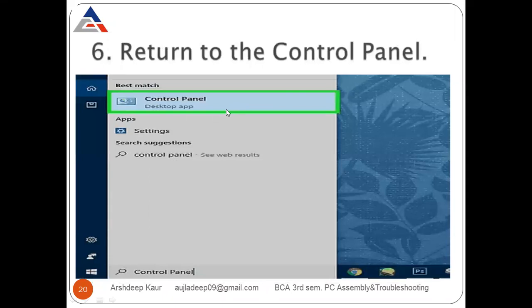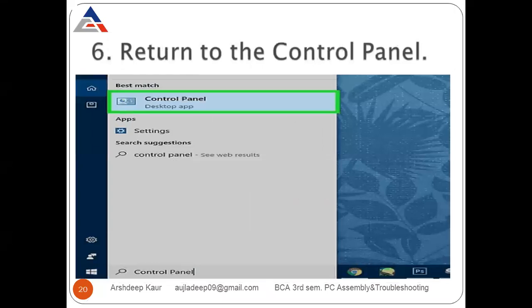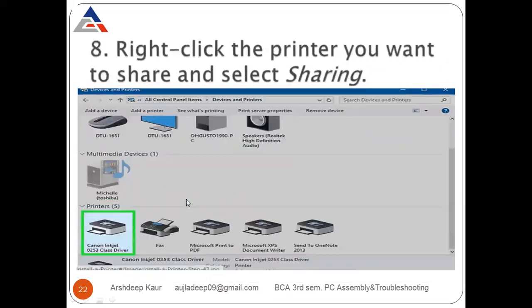Again, return to control panel. Once we have turned on the file and printer sharing, the next step is to return to the control panel again. Now, open the devices and printers. Now in devices and printers, we have different devices, like Canon inkjet, which is the printer fax.